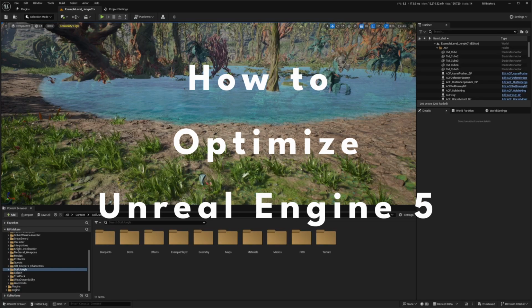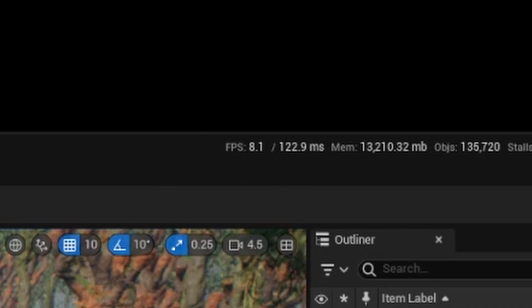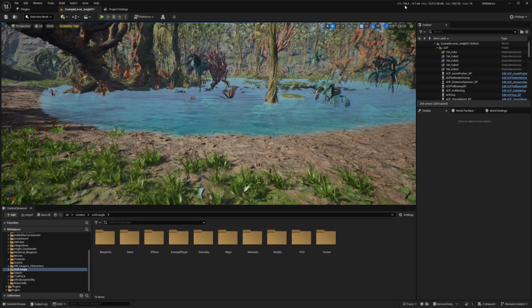In this video, I'm going to be giving you tips to optimize Unreal Engine 5 for performance, so you can go from something like 8 FPS all the way up to 100 plus. Let's go ahead and get started.